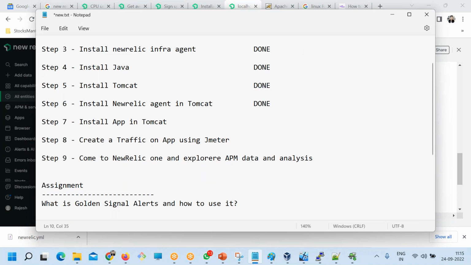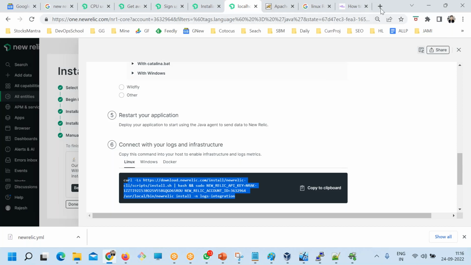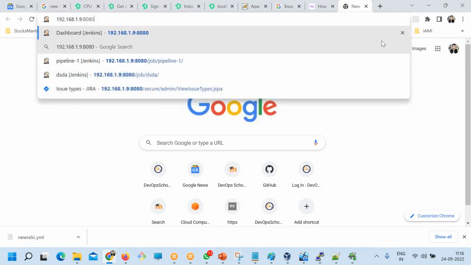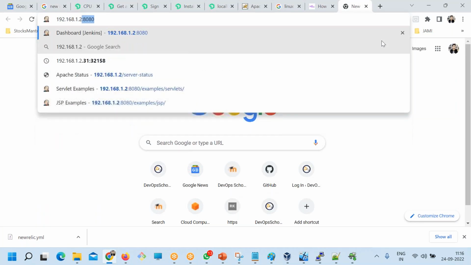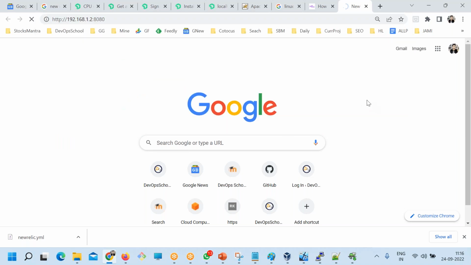Are you understanding, all of you? Okay. Yes. Now where are the applications? So guys, I'm not going to install any application. The reason is very simple. I have many applications in the Tomcat only that I can use. So where is that? Let me show you.